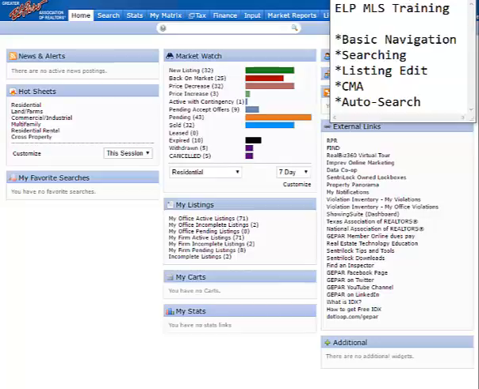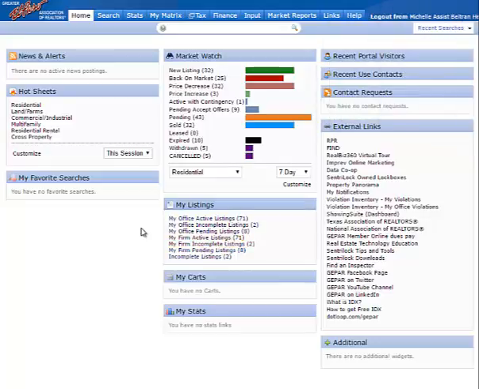Let's begin. We're going to start with basic navigation. We are in the Matrix homepage right now, and we are set up in an account that would operate like an assistant would, which means they're not licensed, but they have access to the office level in order to make changes to listings. You can see one of the boxes on the front of the home page is My Listings. So let's quickly talk about these boxes up here.